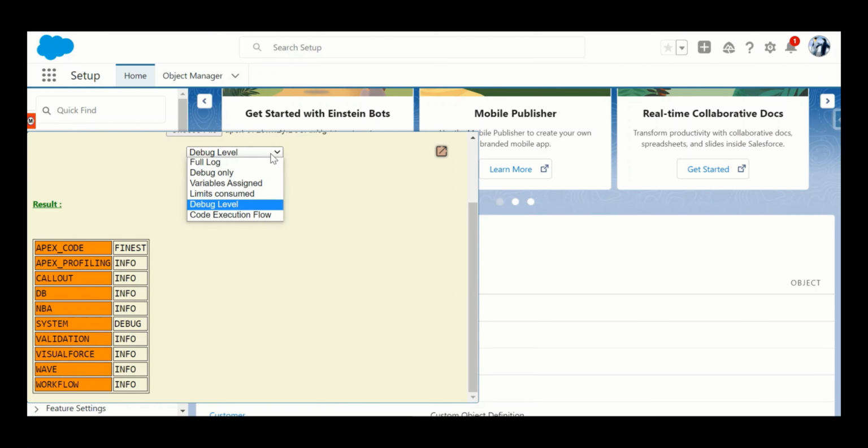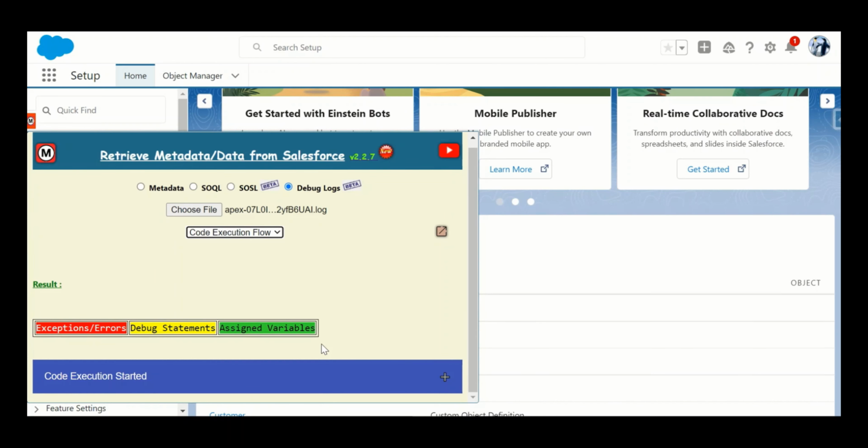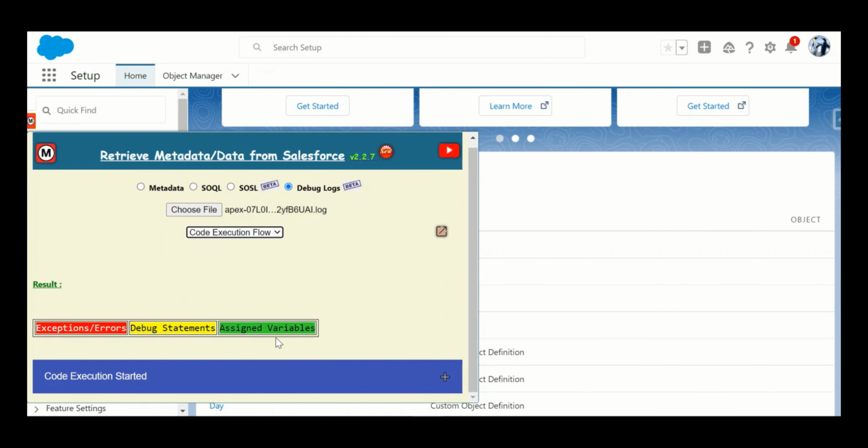The last one is the code execution flow. This is an interesting one because this will help you do the dry run of your code through the logs, but in a more interesting way. So if I select this code execution flow, you will get this particular UI. For a better UI experience, I would suggest you click on this button, which will open this particular screen in a full screen mode. There you will get the insight more clearly, right?